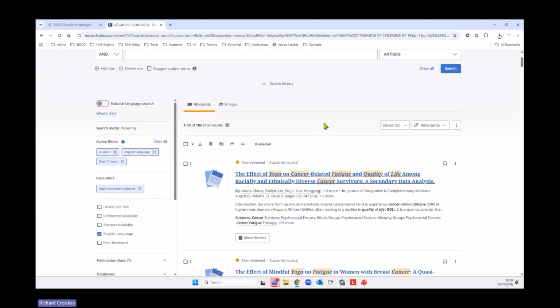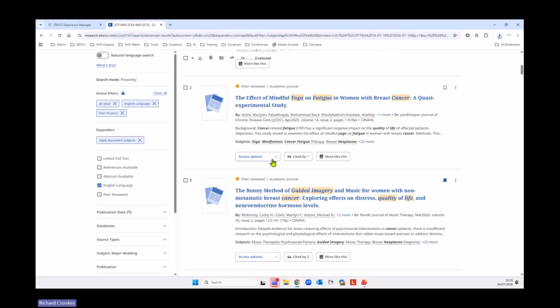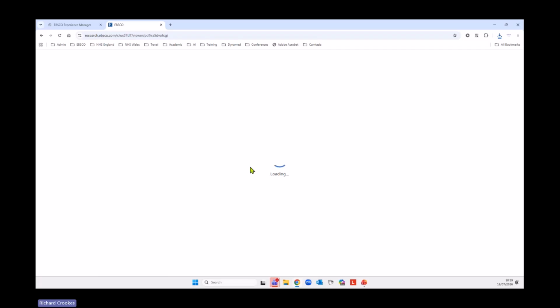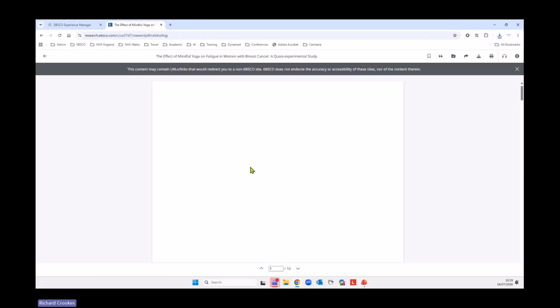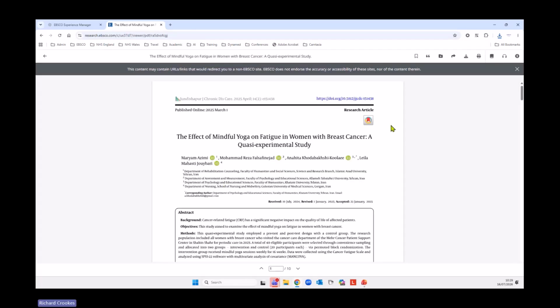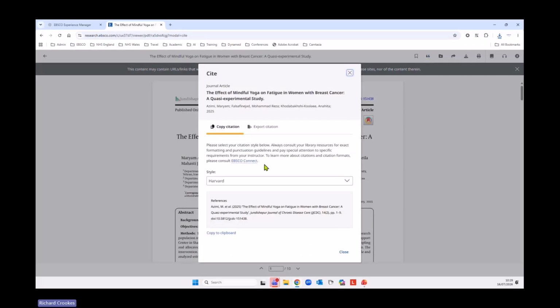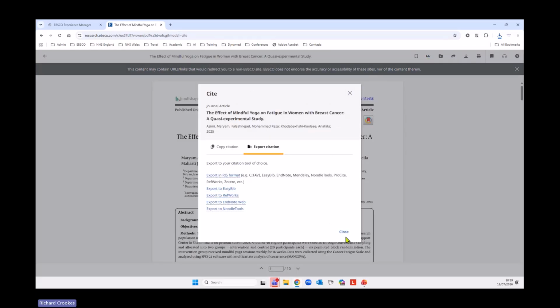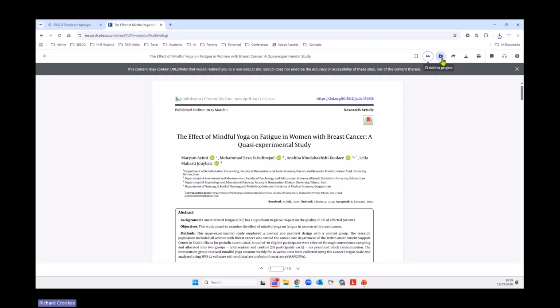and if we look at full text here, so we've got this one, access options. So this is available in PDF and online full text. So we go to the PDF article here, this link here to view this. You can obviously read that online, you can save it. You've got the cite tool here again, so you can export the citation if you wish. You can also add it to a project.